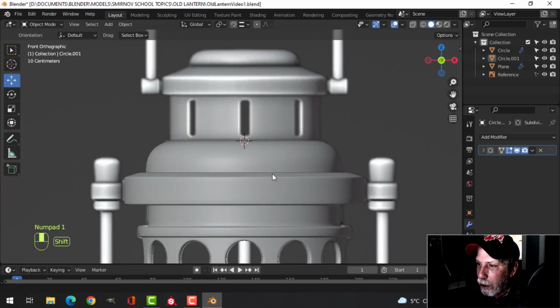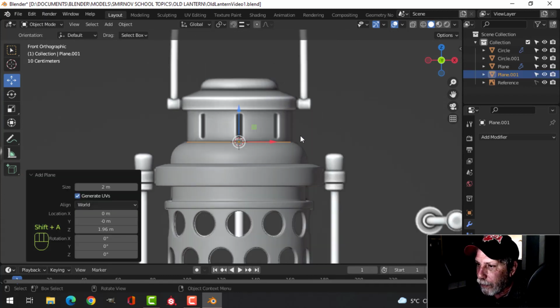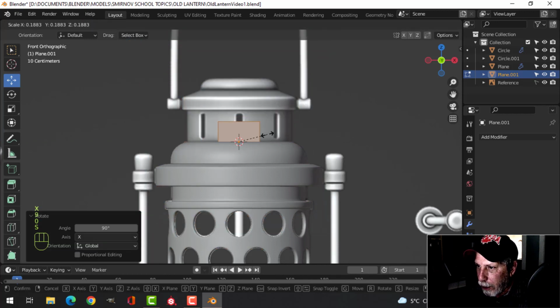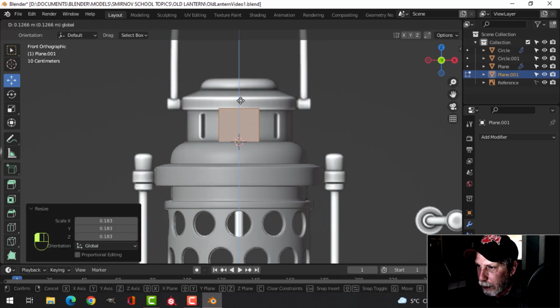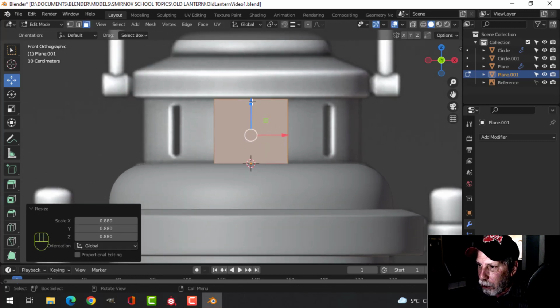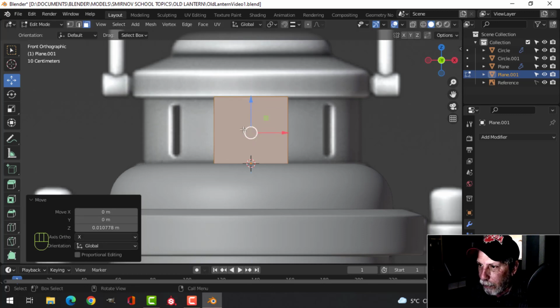All right, so let's do this cool part here. All right, here's how I'm going to do this. So we're going to bring in a plane, rotate X 90, and of course we're going to scale it down and start to position this thing. And we'll start with that. And we're just kind of covering it up.